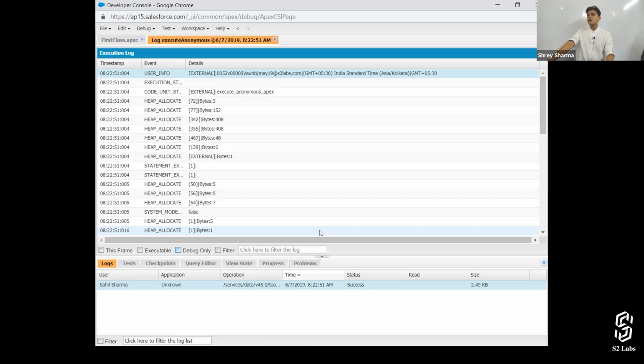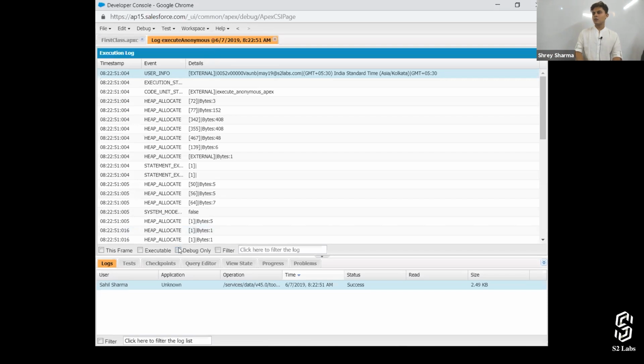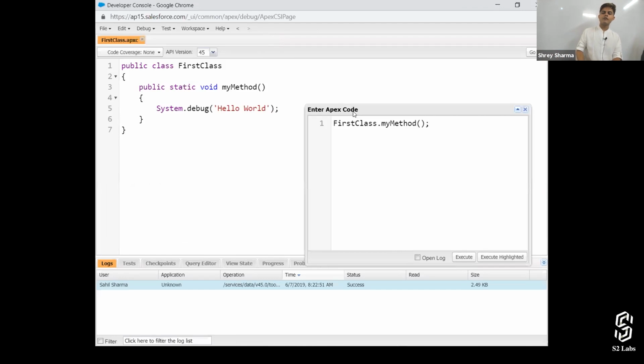And why are these logs created? In order for the developer or someone who wants to trace where the program is going, where it is headed, and what exactly it is doing, to understand that. But currently we only want to see the debug statement that we have given. In this first class, I've written System.debug, right? That's the reason I want to see the debug only. And hence I'll check this debug only, and it will show hello world. Is it clear? So that's one way of calling this method or executing a program.